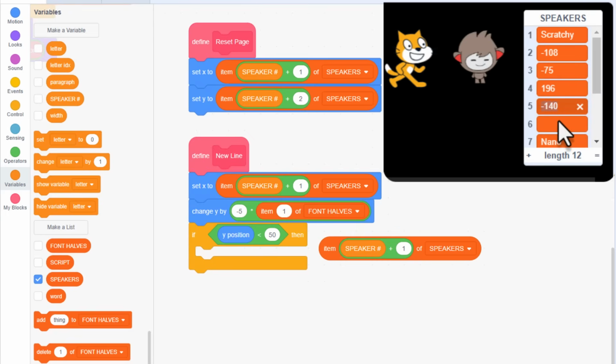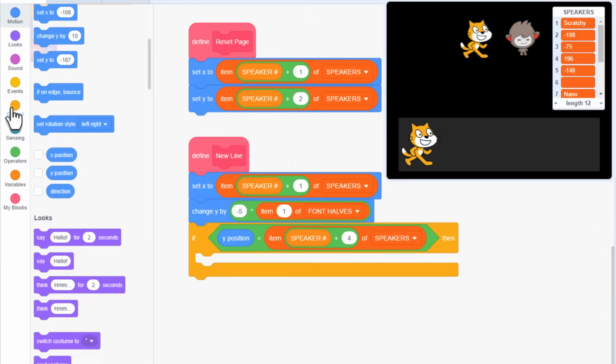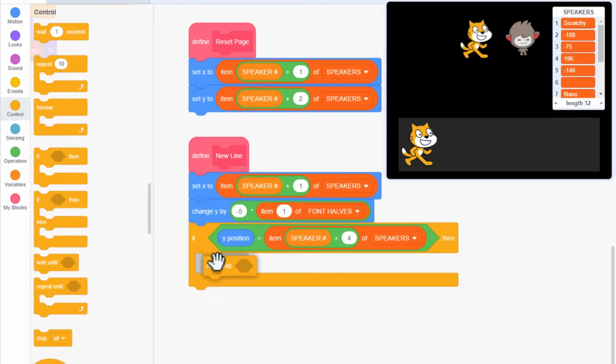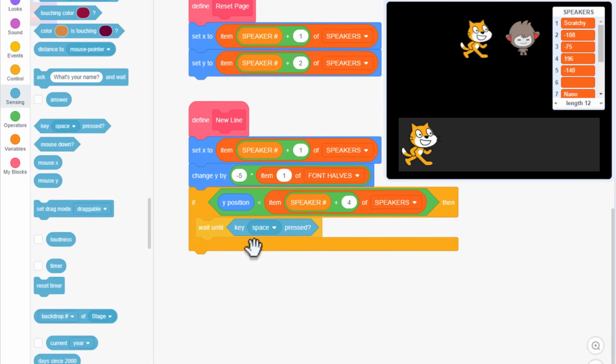So it's this very bottom one that we want, the item number 5. But of course, speaker is number 1, so it's 1 plus 4 will get us to 5. So item speaker hash plus 4 of speakers is the bottom of the dialog. And when our text moves below this point, we don't want to continue drawing because it'll overflow. So we're going to wait for a key press. Wait until key space pressed.